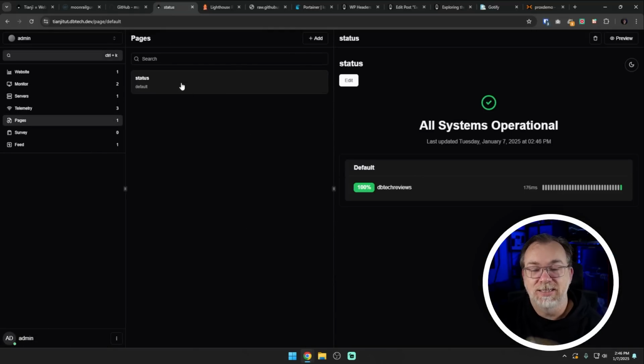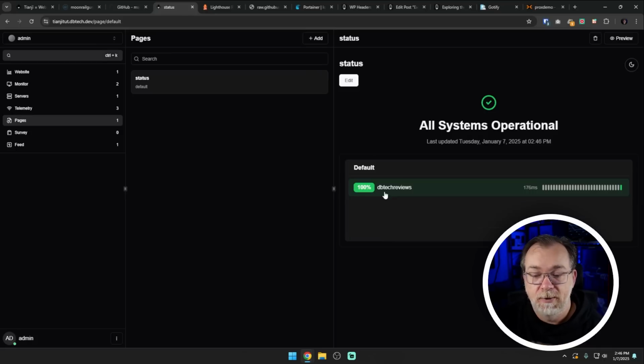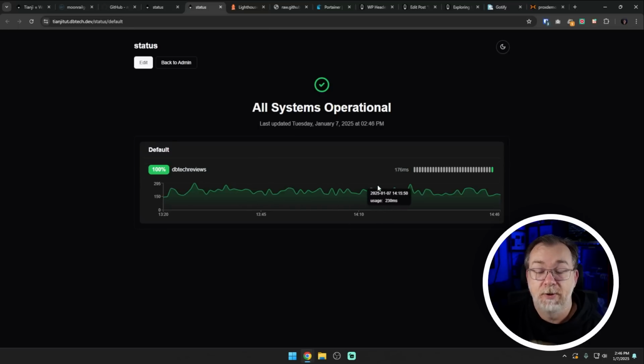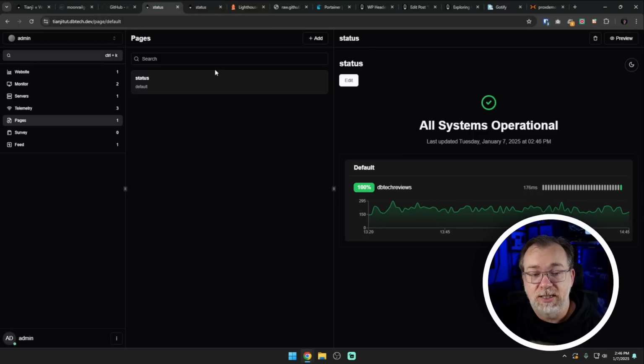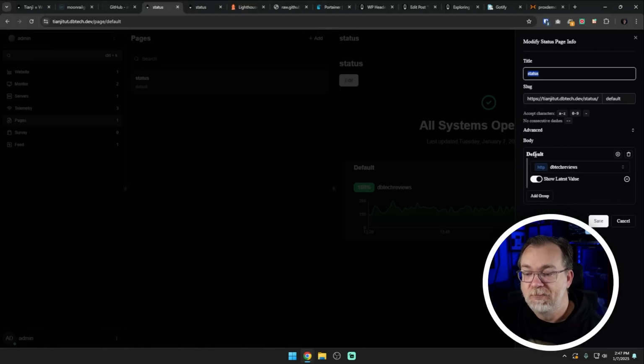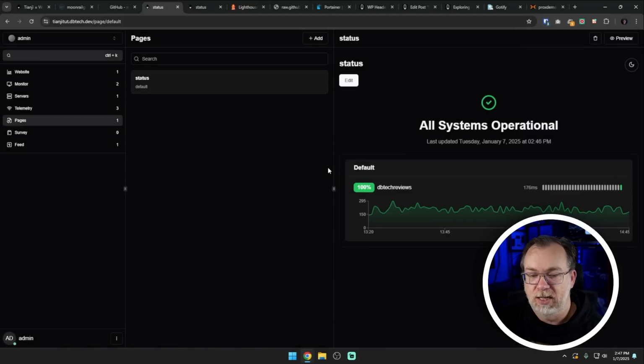Pages, basically this is a status page like you might expect again to see in Uptime Kuma. Very straightforward. And we can click preview and pop this open in a new tab. We can edit, go back to admin, switch to light mode or dark mode, and open this up for more information. Pretty basic stuff, but you can build out these pages as much as you need to by adding additional services and groups and things like that.